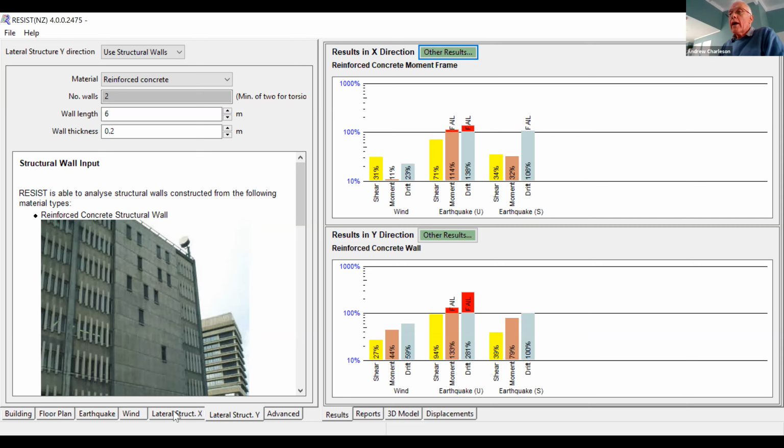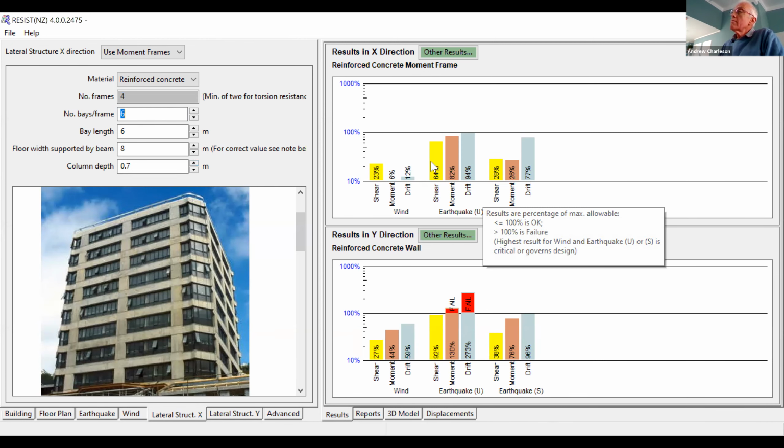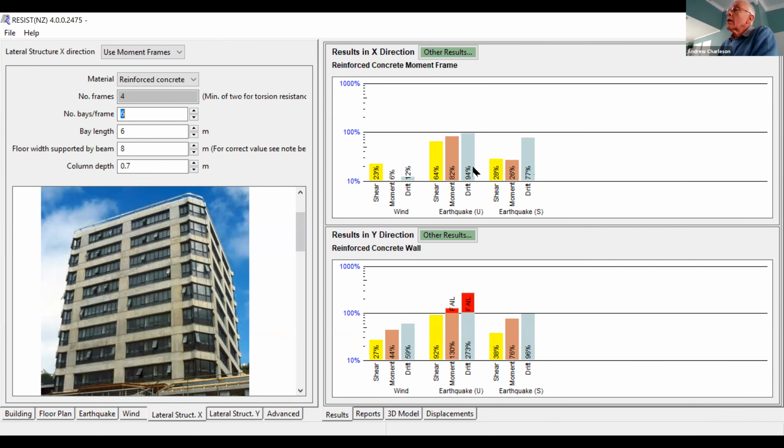So I'm going to just go back and increase the size of my columns and beams. My first guess was 0.6 meters, 0.65. There we are, 0.7 meters. There's no red here. And so my design is perfect in the X direction. I try and keep these figures close to 100% to make the structure as economical as possible.